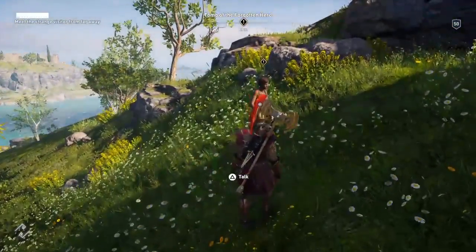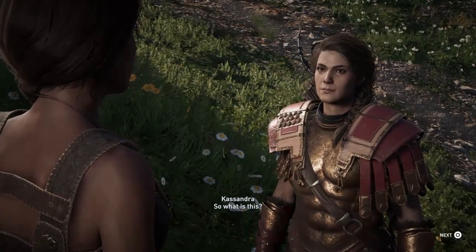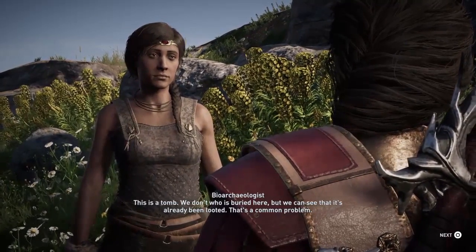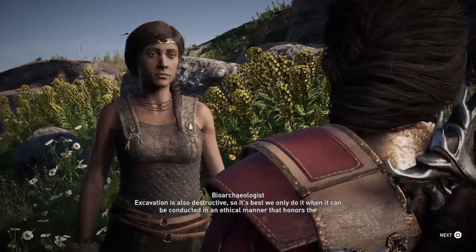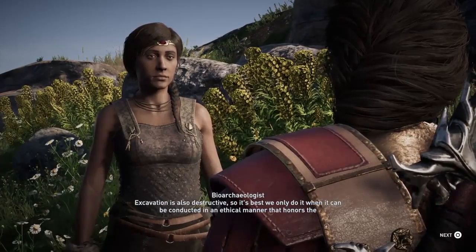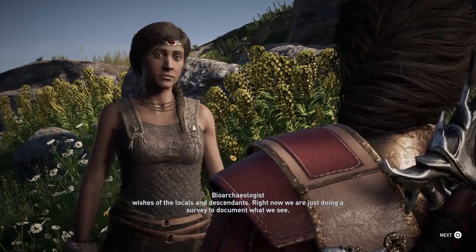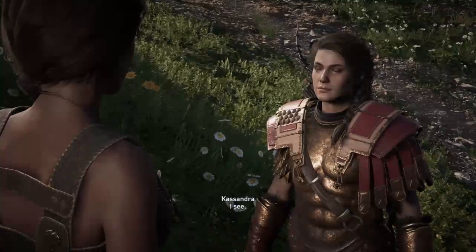Alright, so now let's talk to the bioarchaeologist. So what is this? This is a tomb. We don't know who is buried here, but we can see that it's already been looted. That's a common problem. Excavation is also destructive, so it's best that we only do it when it can be conducted in an ethical manner that honors the wishes of the locals and descendants. Right now, we are just doing a survey to document what we see.